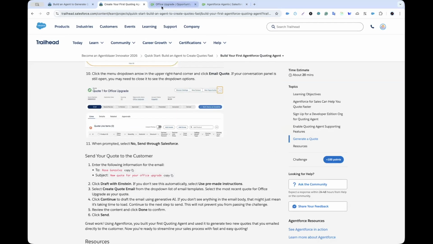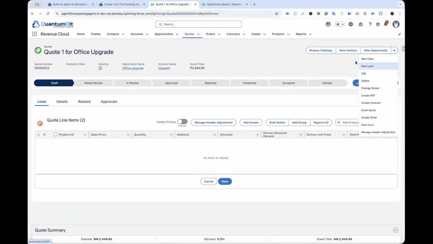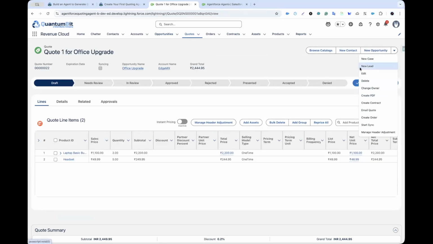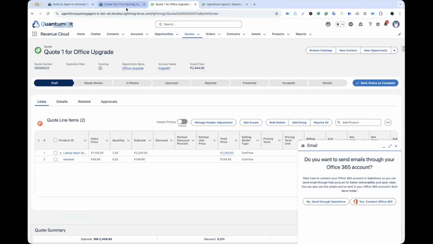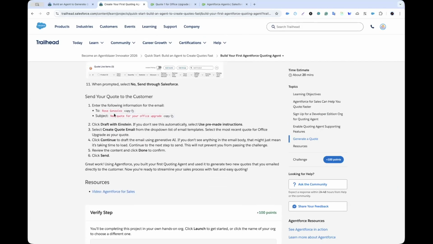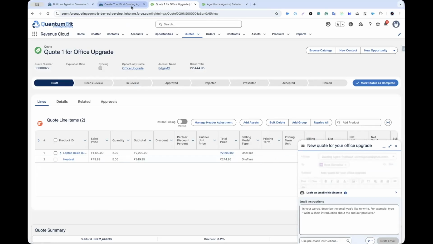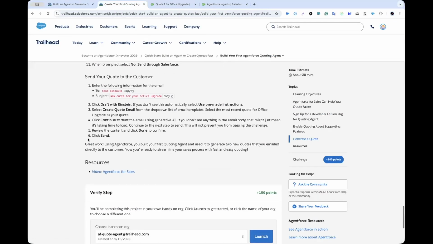Okay, we need to go to the quote record. So we will go to the quote, this one, and yes, here we will be able to find it because we can see the similar UI as per the screenshot. So here we can see Email Quote, and if it is populating, we just need to say no, send through Salesforce. Now we just need to select the contact and define the subject. Okay, so let's go and select this, define the subject, and there will be a button, Draft with Einstein. So let's give it time to populate.